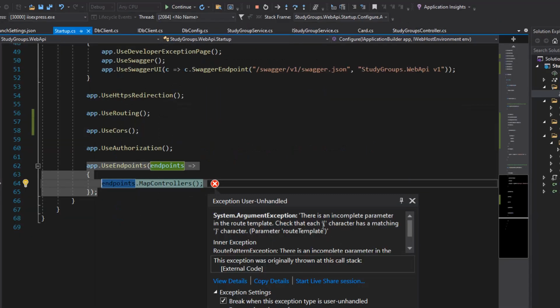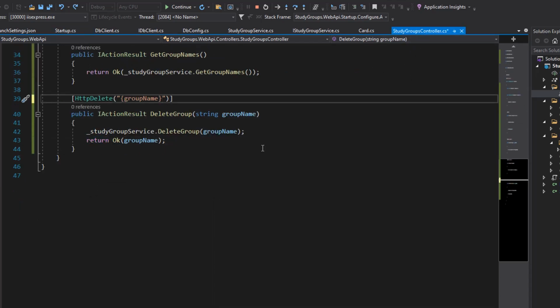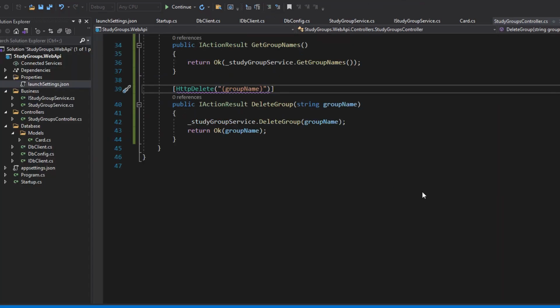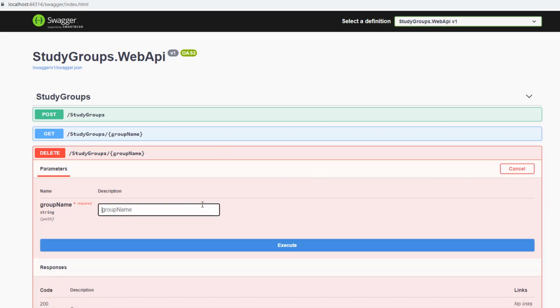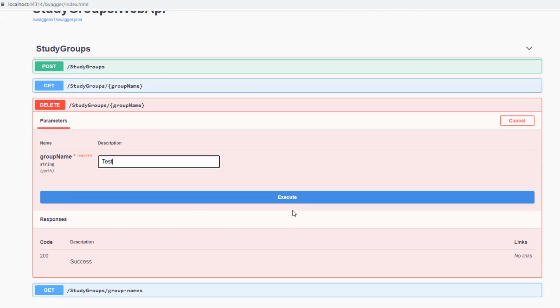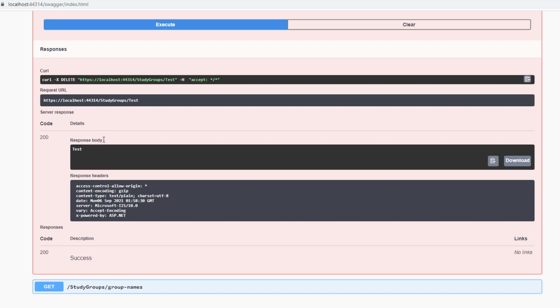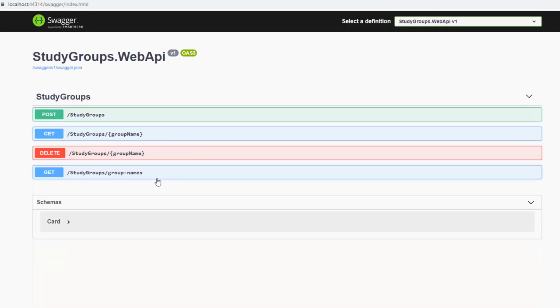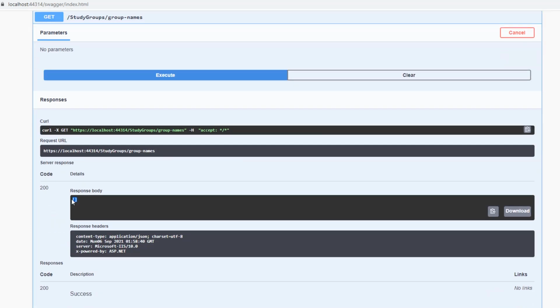Okay, and I got an exception and it's something about a curly brace. So let's go to the controller and there you go. I'm missing a curly brace here. So let me save that and let's spin that up again. And we see our delete here and let's try it out. So I'm going to do test and execute. And we get a response of test and 200. Now, if we were to get all the group names and execute, we actually just get an empty array.